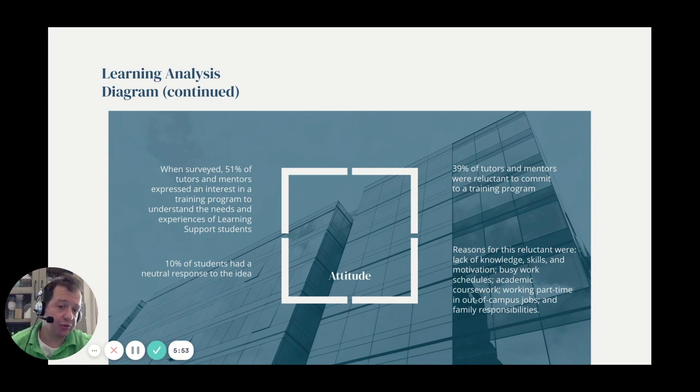You can see the reasons in the lower right for this reluctance. They include a lack of knowledge, skills, and motivation. The reasons include they're just busy, and family responsibilities. Everyone has so much going on in their lives right now. So you'll be working with some people who are reluctant to commit to this. That's something you definitely want to be aware of before we dive into this process.